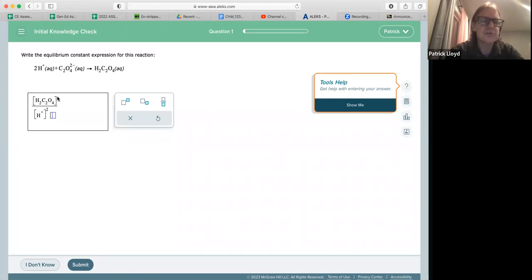Oops. Oh, hopefully that didn't freeze. There we go. C2O subscript 4. And then we have to put that 2 negative in there. So superscript 2 negative, and then close the bracket. Oops. Let's put a 4 back in there. There we go. And let's get rid of this 4 there. Okay. So it took me a little bit of time to do that.